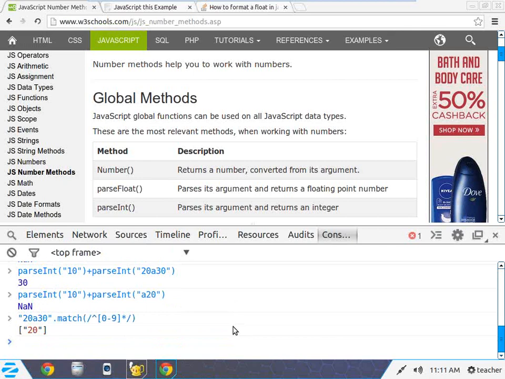20 వస్తుంది. అదే A20 ఇస్తే, B20 30, ఏమొస్తుంది? NaN రాదు, బ్లాంక్ వస్తుంది. బ్లాంక్ parseInt చేసినప్పుడు ఇంటిజర్ కాదు అది, కాబట్టి ఇంటిజర్ కన్వర్ట్ చేయదు.